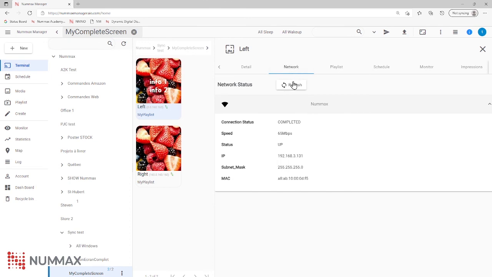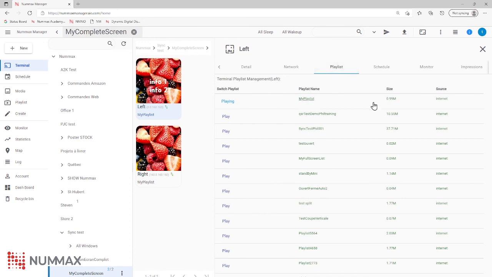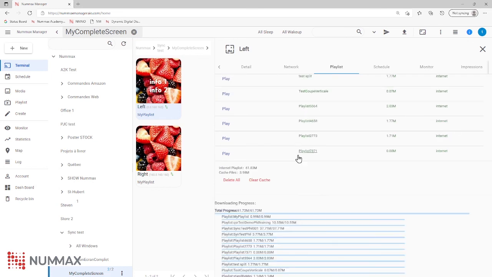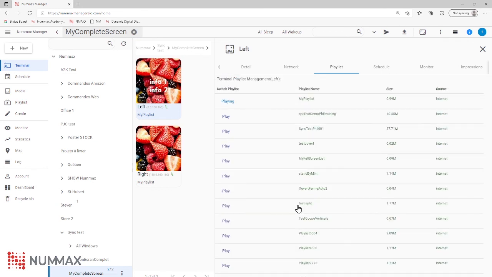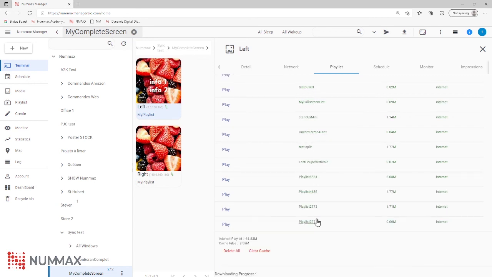Next tab, you've got the network. Those are the info from your display connection. The playlist is the memory of your display. So here you can see that the training display, we've uploaded a lot of playlists for training. It's all stored in the memory. So that's why I said previously that it's better to create your images and videos to the exact size of your display, so you optimize the size of the file, and you optimize the use of the memory of your display. So even if all those playlists are not programmed anymore in the schedule, they are saved in the memory.